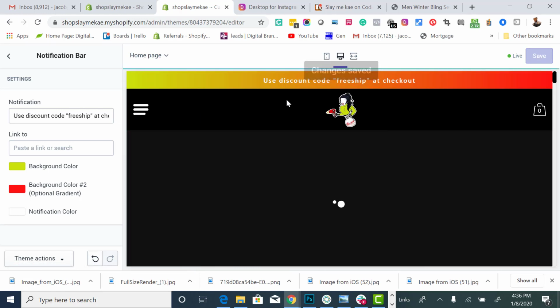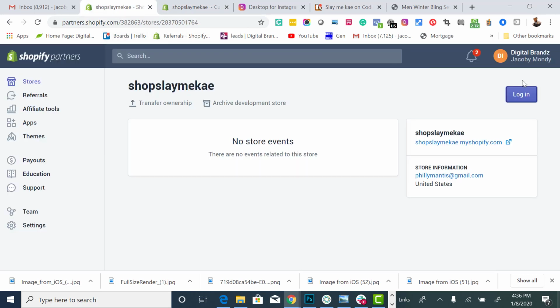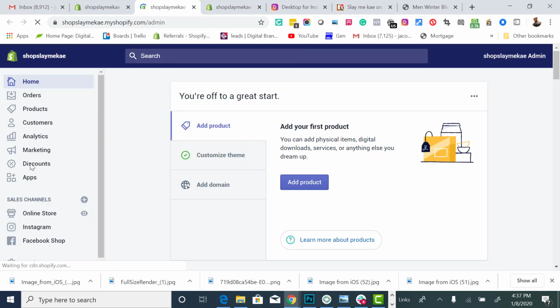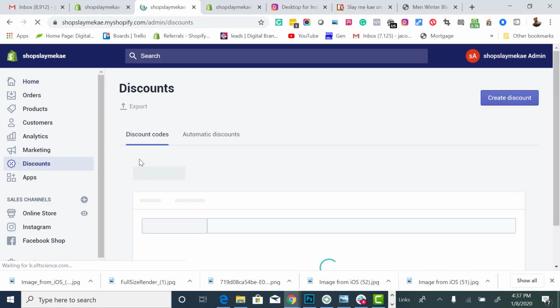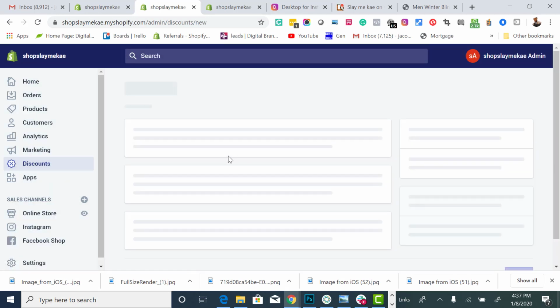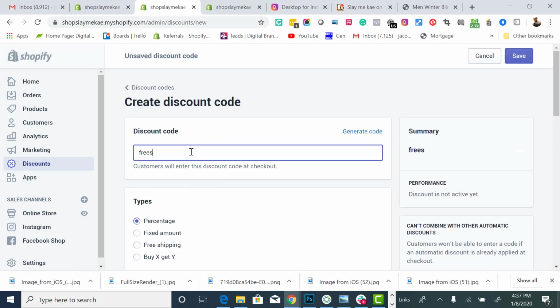Now remember this, pro tip: you have to create the code in the back office of your store. So you actually have to be in the back office. You don't have to do this now. You can do this after you're done with everything, or you can do it before. But if you don't create the discount code, the free ship code won't work. So make sure you go to discounts and you create a discount. You'll create a discount code and you'll create the code so it's applicable to what you just put.